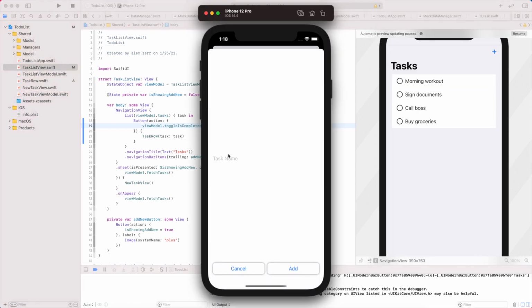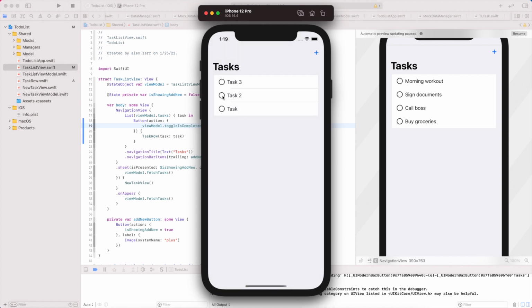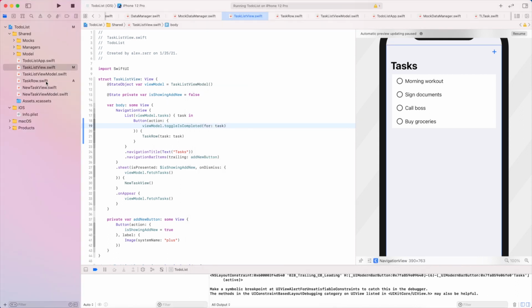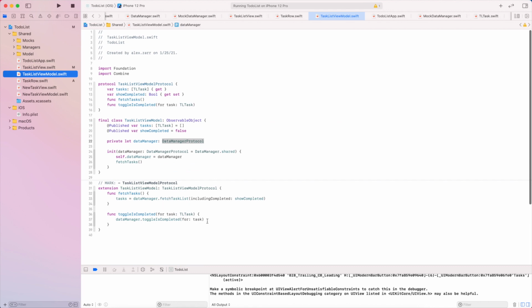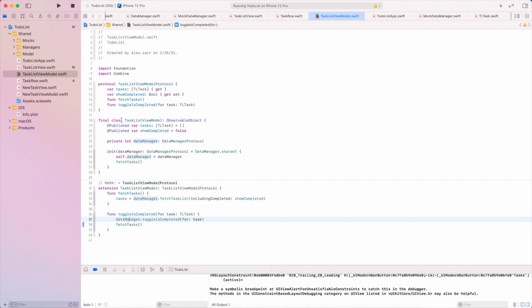Nice. Let's add a couple tasks here. Let's press on this one, and you see nothing changes. Let's investigate it. I believe our toggle is completed doesn't call fetch tasks again, because it does update the task in Data Manager, but the model itself doesn't get these new tasks from Data Manager.